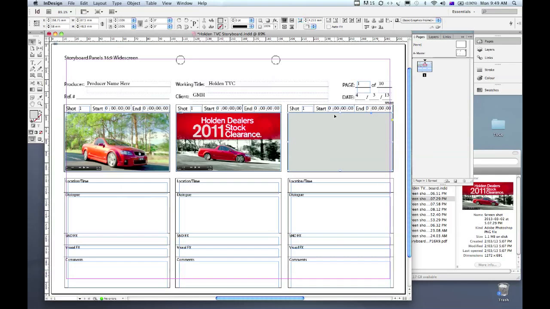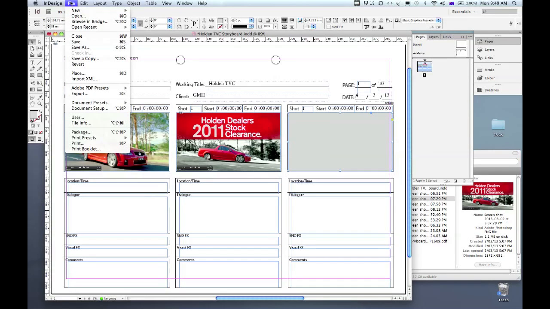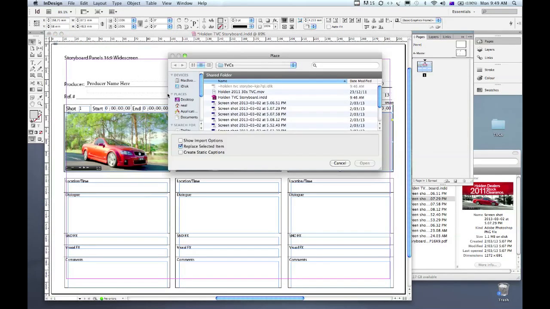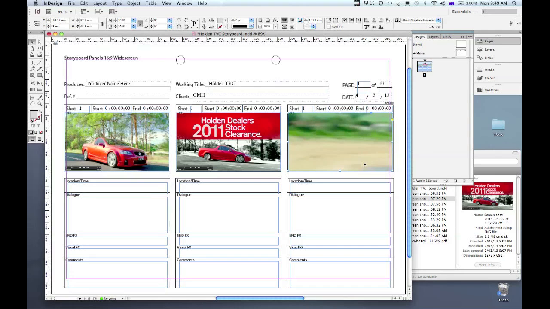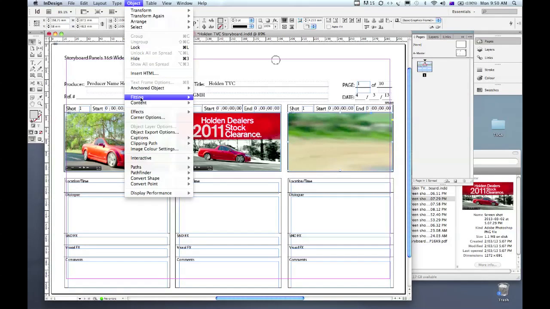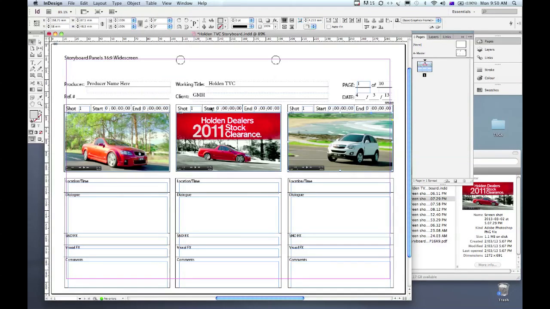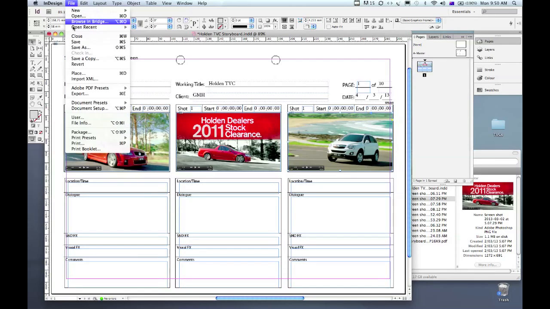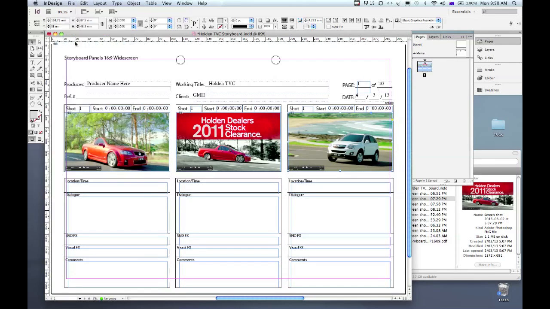Rather than click and drag this time, I'll show you the other way of importing. You go up to the File menu and you go Place. Command D is a shortcut. And find the third image and go Open. And again, it's too big. Object, Fitting, Fit Content to Frame. Done. Let's save this. Good idea to save regularly.